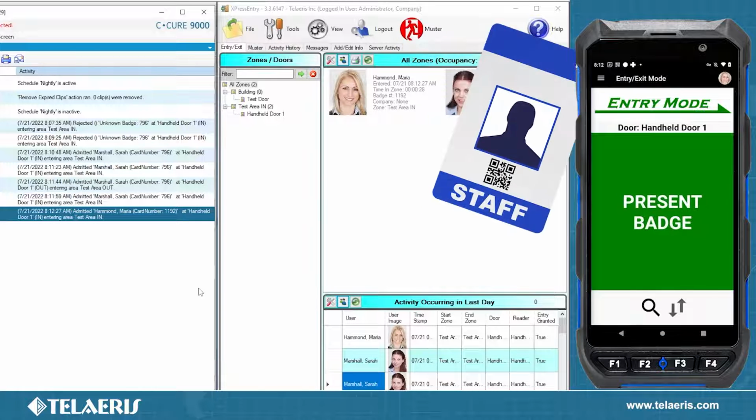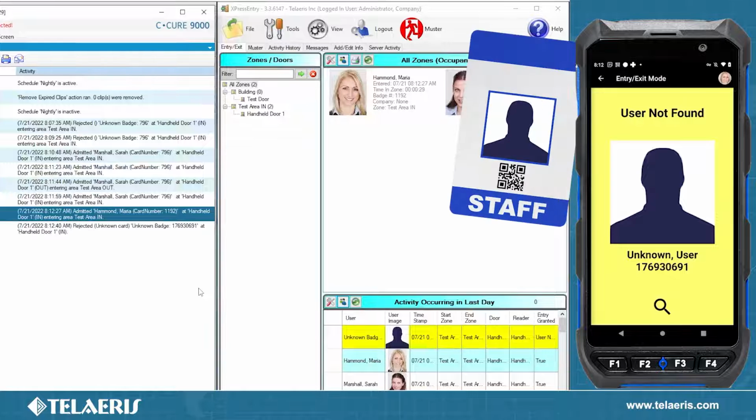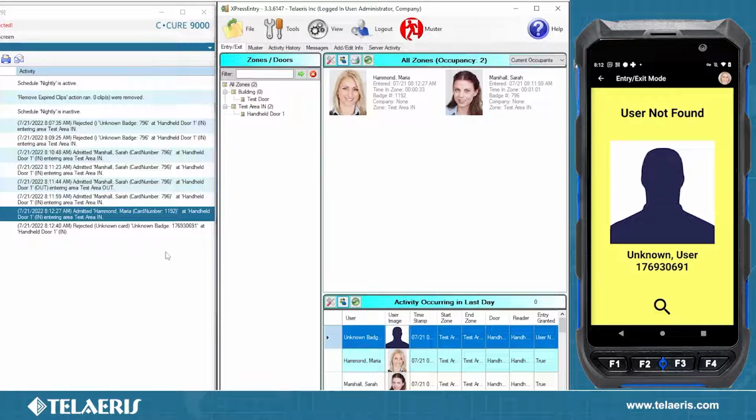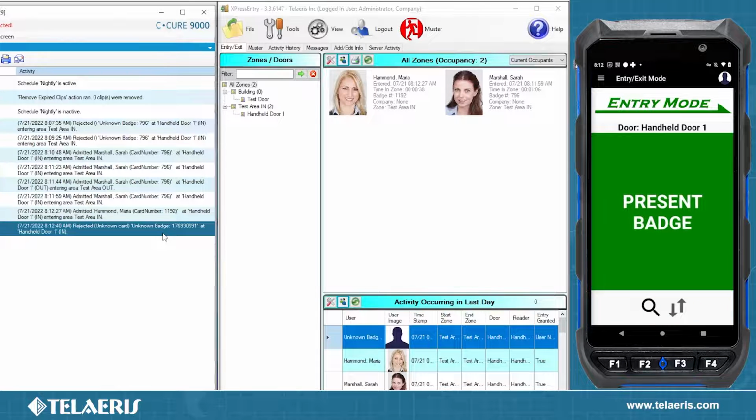I'm going to present an unknown badge. So if an unknown badge comes in, you will actually see an unknown user. An unknown user does update here at the bottom that we stored the activity, and you will actually see a red activity here of an unknown user.